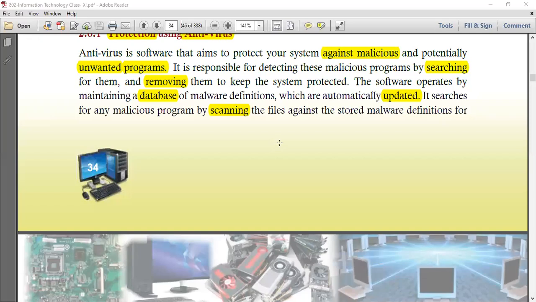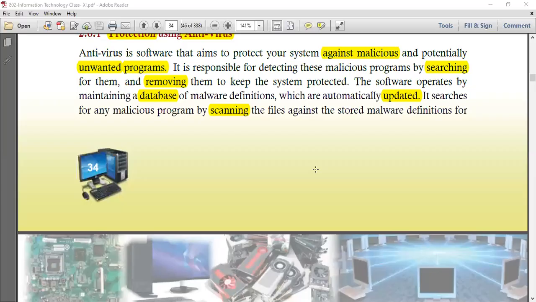search all the files present in the system, in the computer, and it tries to match everything with the database. Now the database is basically a place where all kinds of files, the virus files, their definitions are stored. So it tries to match all the files that it is scanning with the database.